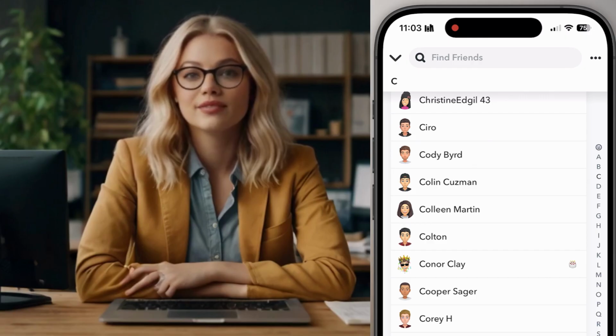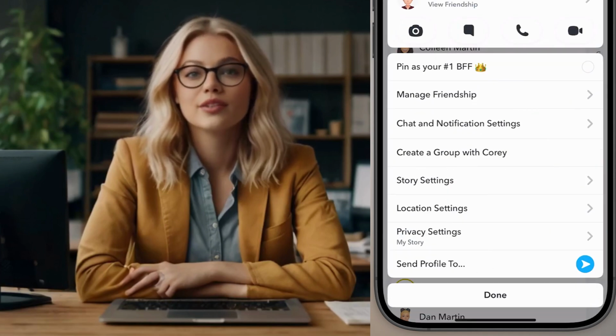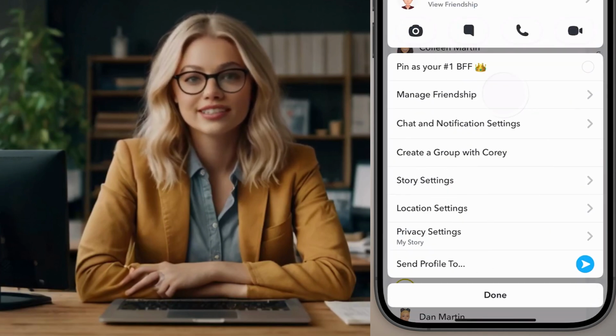A menu will pop up with the option Manage Friendship. Tap on it, then select Remove Friend, and confirm by tapping Remove. This action will remove the person from your friends list.